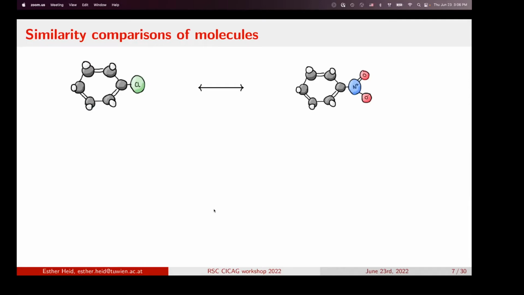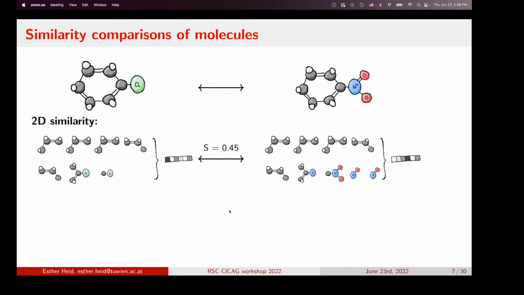And what lots of people do is go for 2D similarity, because that is simple. Like, you only need your molecular graph. And you can, for example, do a count fingerprint, which basically means that for each atom, you would look at its local environment.